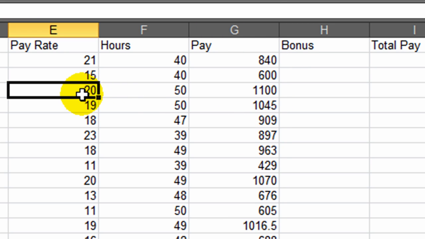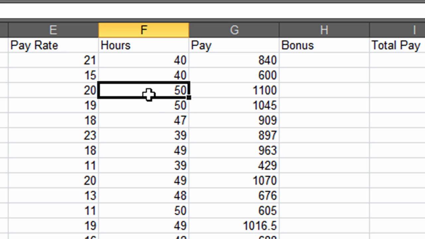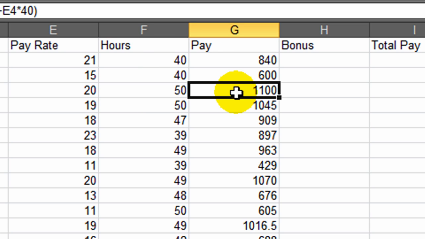So somebody who's making 20 bucks an hour worked 50 hours. Let's see, they did 10 hours of overtime. Okay? Their overtime pay rate would be 20 times 1.5, which is 30. 30 times 10 is 300. So 300 of overtime pay. And then their base pay would be $20 times 40 hours, okay? Which is $800. 800 base, 300 overtime, $1,100 total. So now we have an accurate pay for each employee using the IF function.